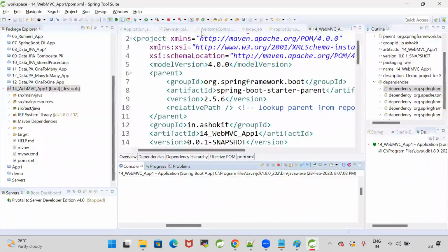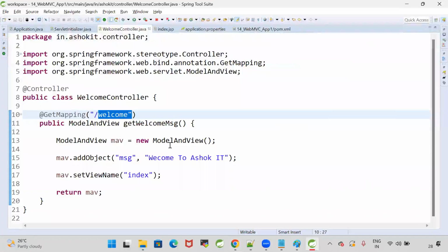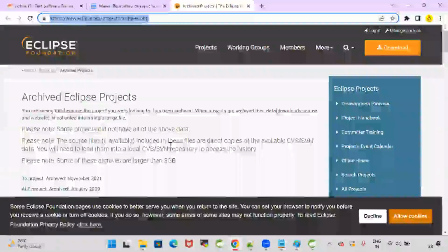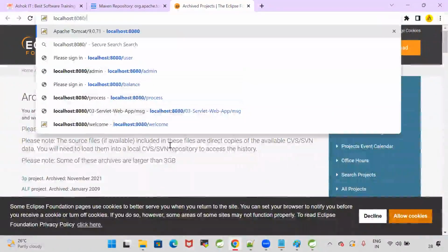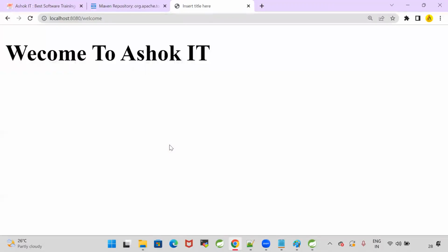And here I have my controller class. My controller class has a URL pattern /welcome. Go to the browser, type the URL localhost:8080/welcome. When I send a request, see, is it giving the response? Guys, can you see that? Am I able to access my web application? Yes, we are able to access our web application.